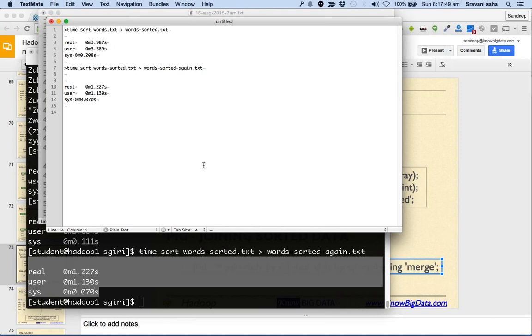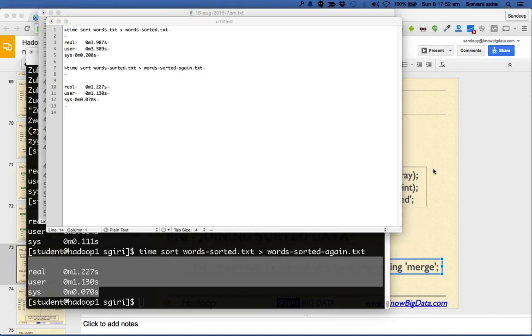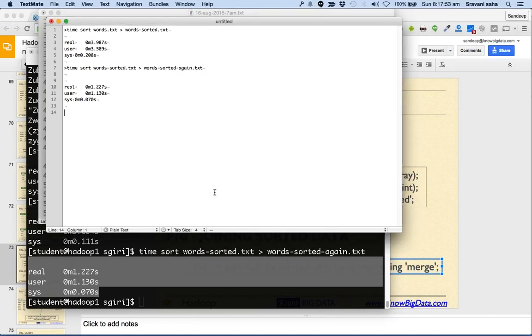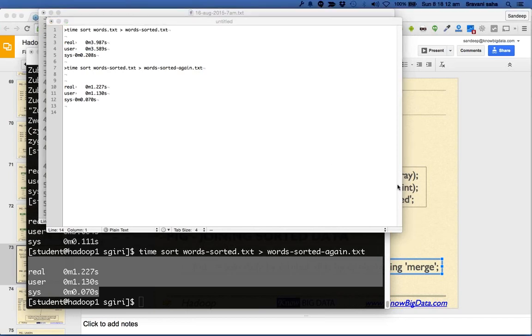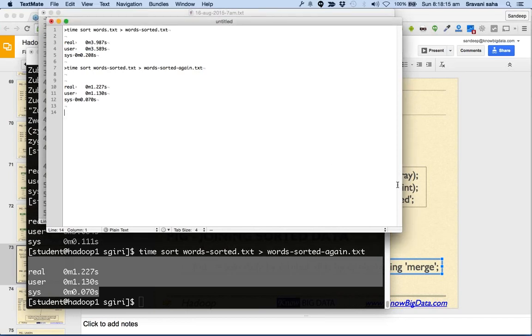And therefore we need to always be careful about sorting the data. If it's already sorted, we should avoid it. If we know that our data is already sorted, we should avoid sorting it again. Okay, so was this demo clear to everyone, what I tried to demonstrate to you?